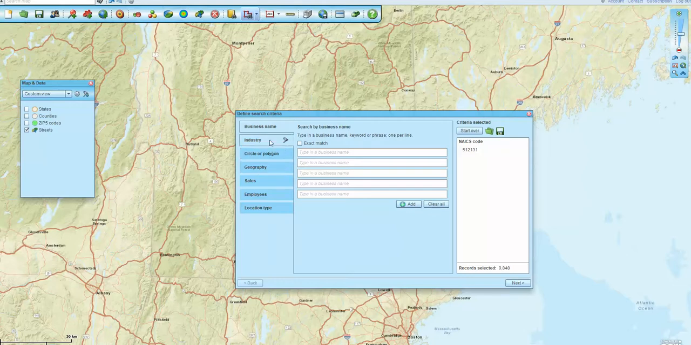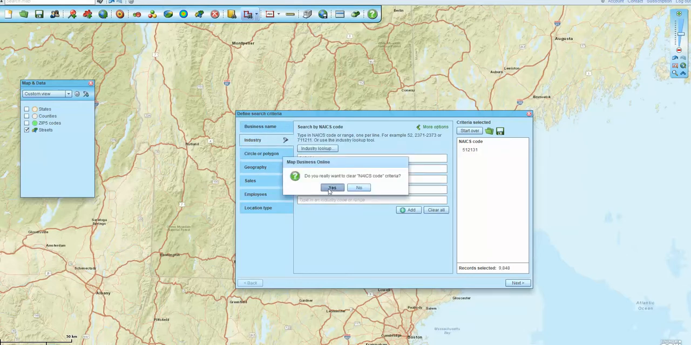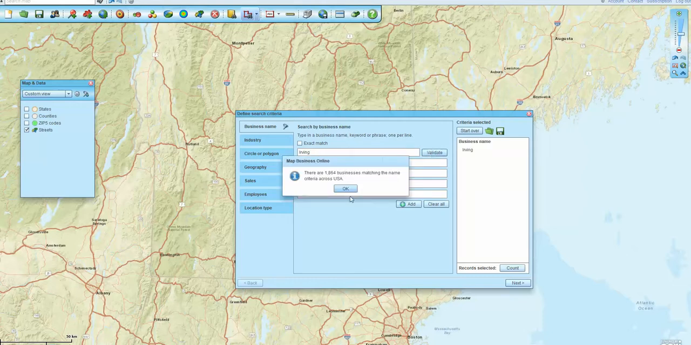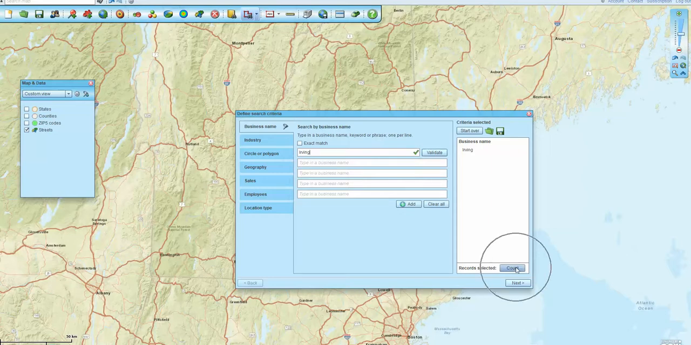You can see I've got something under industry. I should have cleared that before. So under business name, I have these blank spaces where I can actually type in a business name. Like if I'm interested in convenience stores, I can type in Irving. Map Business Online tells us there's 1,864 businesses matching that name across the USA. And then if I click down here on the bottom of this right-hand panel, you can see Irving is now sitting there as the target search word. I click count, and that shows me the 1,864 across the USA.